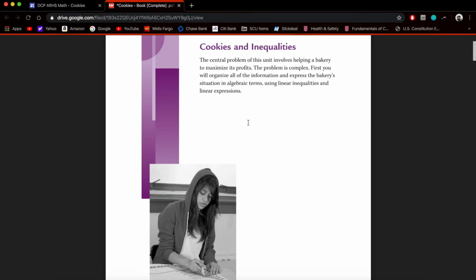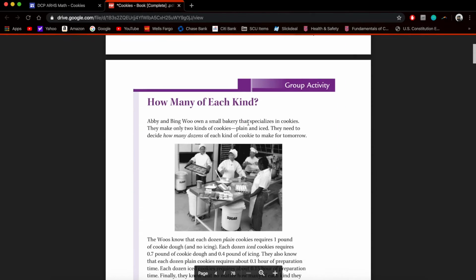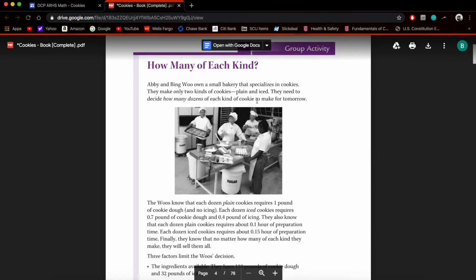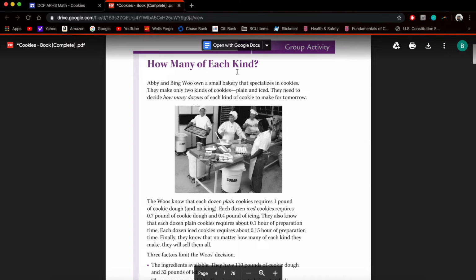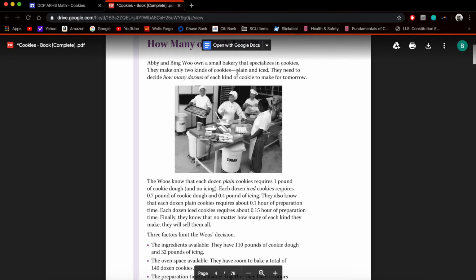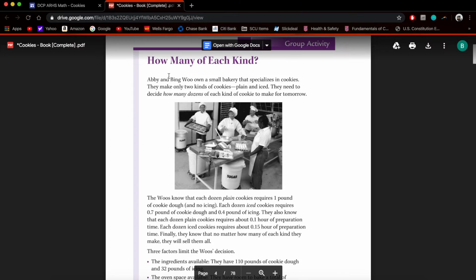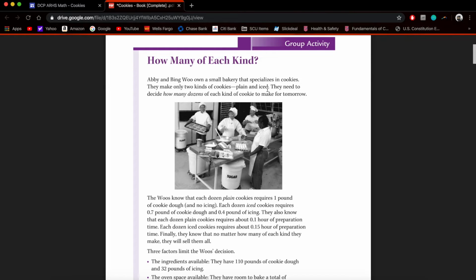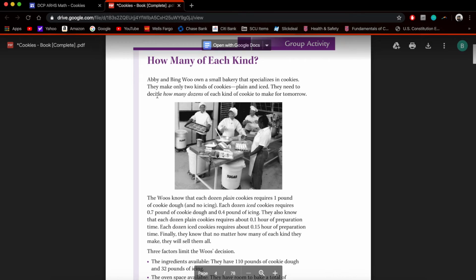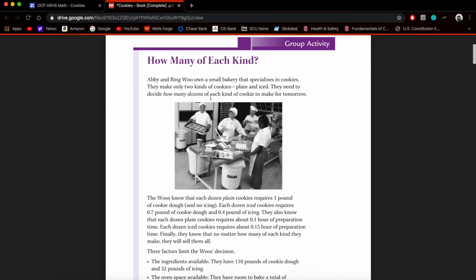If we go to the second page, you'll actually see your first assignment. It says, how many of each kind? Here, I'm going to read out loud the activity, the assignment, and you'll be able to go do it and complete it on your own. It says, Abby and Bing Wu own a small bakery that specializes in cookies. They make only 2 kinds of cookies, plain and iced. They know they need to decide how many dozens of each kind of cookie to make for tomorrow.